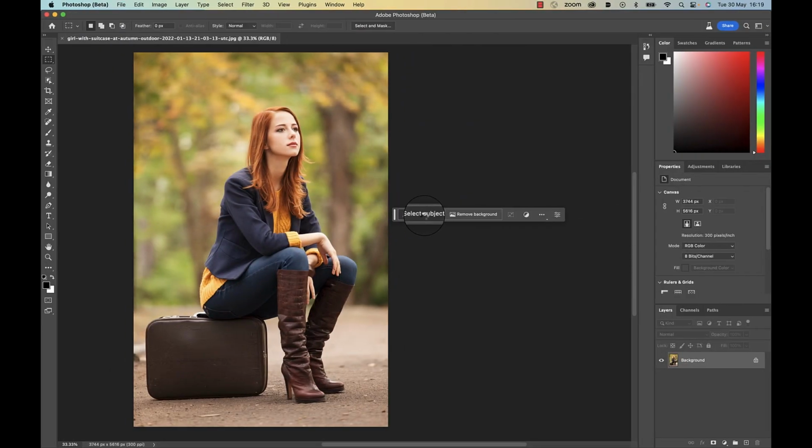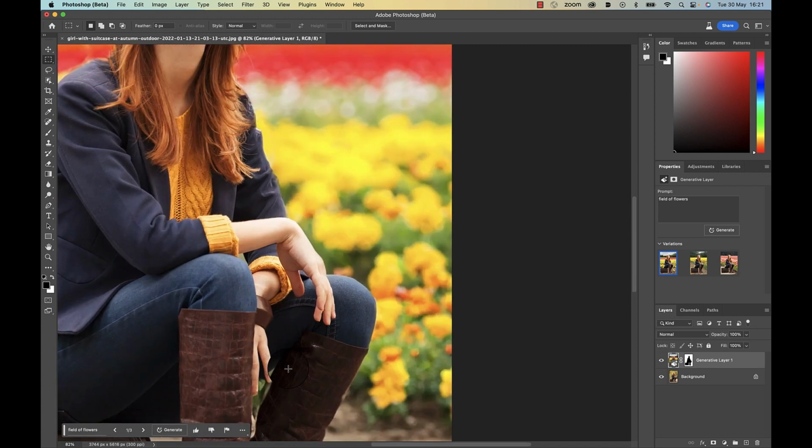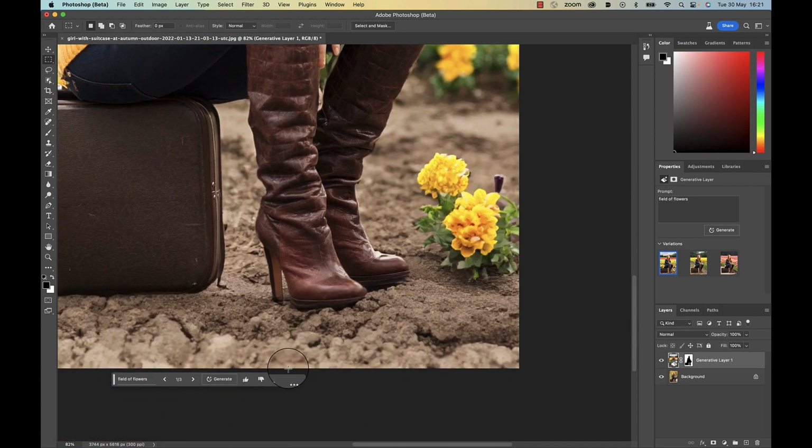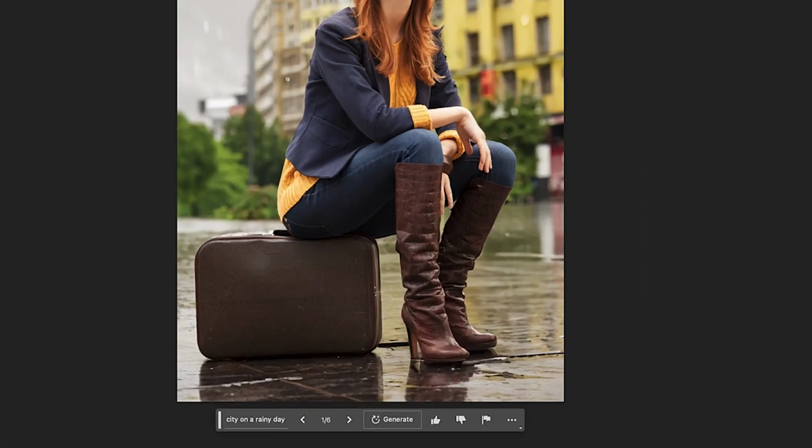We can now use the contextual toolbar and hit Select Subject, but I want to change the background. So let's also hit the Invert Selection button, which will change the selection from the subject to the background. Now we can type in, say, field of flowers. And what? What is even live right now? How about we change the input to city on a rainy day? And sometimes I just want to shout at Photoshop because this is ridiculous. Even the reflections are perfect.